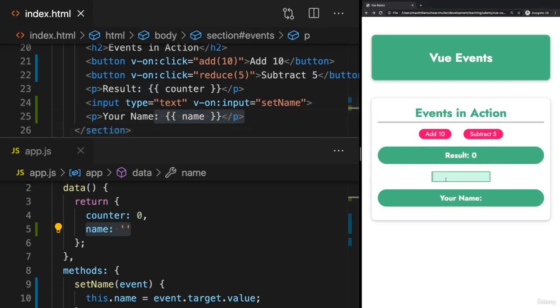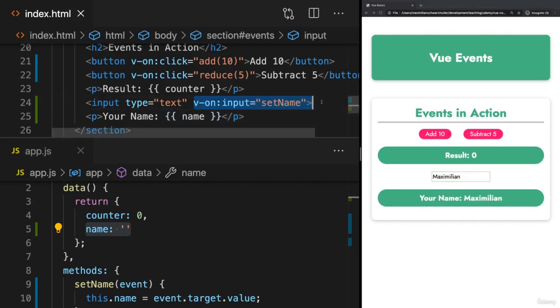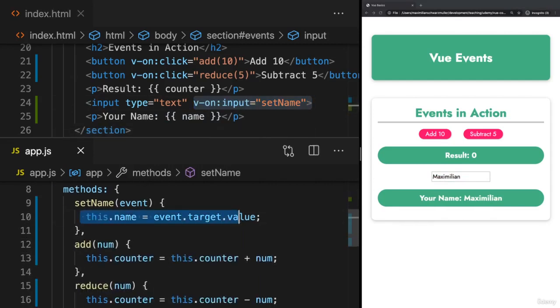And if we now save that and reload, I can enter Maximilian and you see how this updates in the paragraph below. And that's Vue's reactivity in action again. It allows us to listen to this event and execute this code, and it then also detects that name changed and updates it in the places on the page where updating is needed.